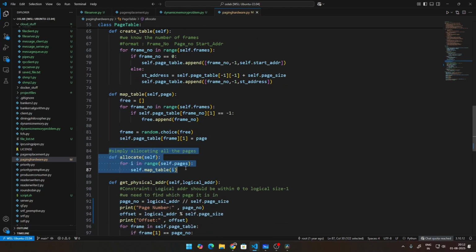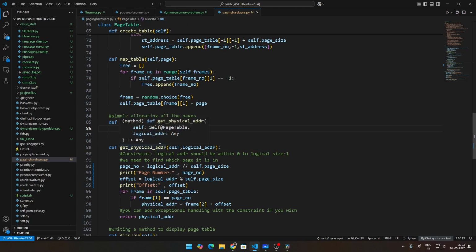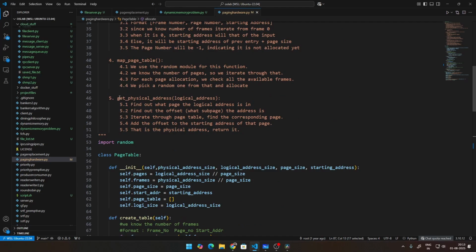So this function called allocate will actually just use this map table function. Okay, so for every page starting from 0 to the number below that, let's say I have 6 pages, right? That's something that we talked about. So 0 to 5, just map it into the page table. That's what we're saying here. Now finally, get physical address. Now that's the last part that we discussed in the theory, right?